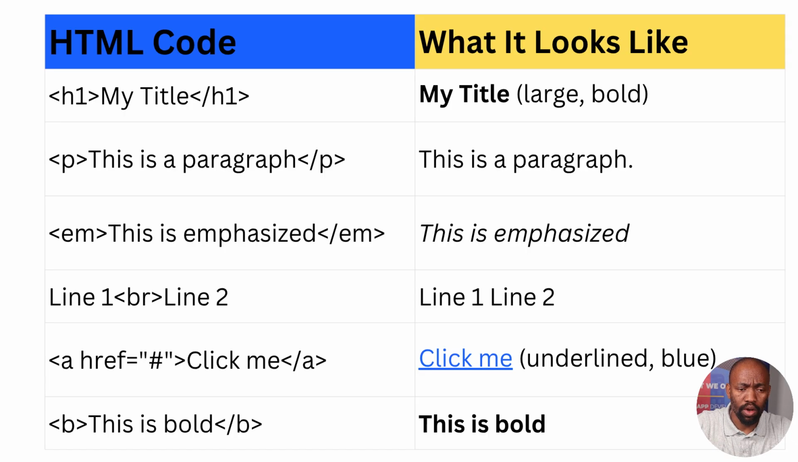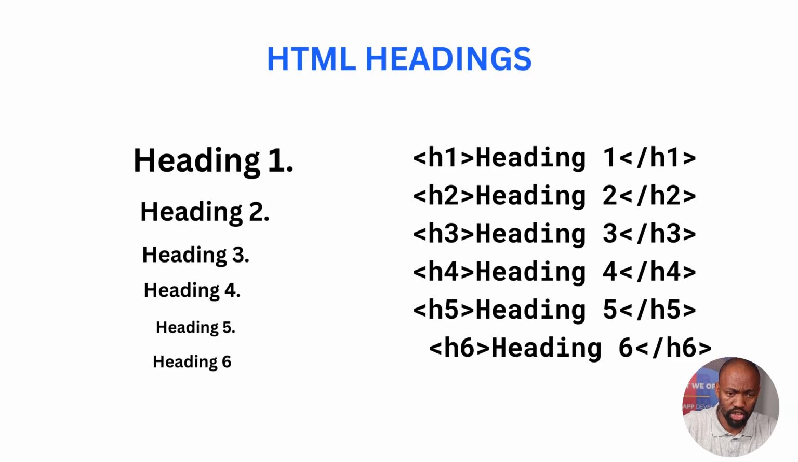I'm gonna start with the heading section, and what I want to highlight here is that there are 6 headings in HTML, starting from H1 right up to H6. H1 being the largest heading that you can have, and H6 being the smallest heading that you can have. You want to use headings to organize your content within your page, like titles and subtitles, and I want to show you exactly how to do that now.